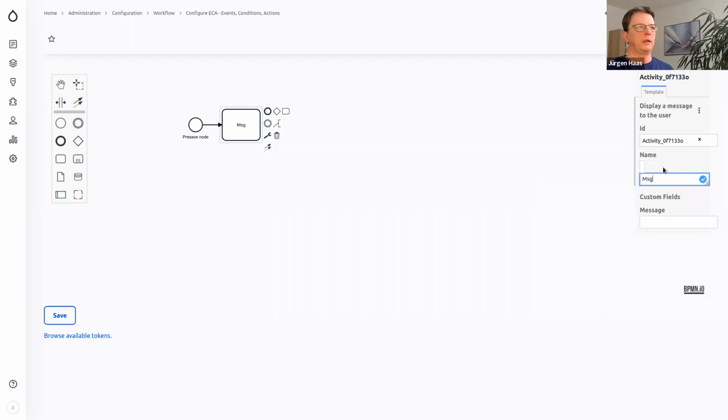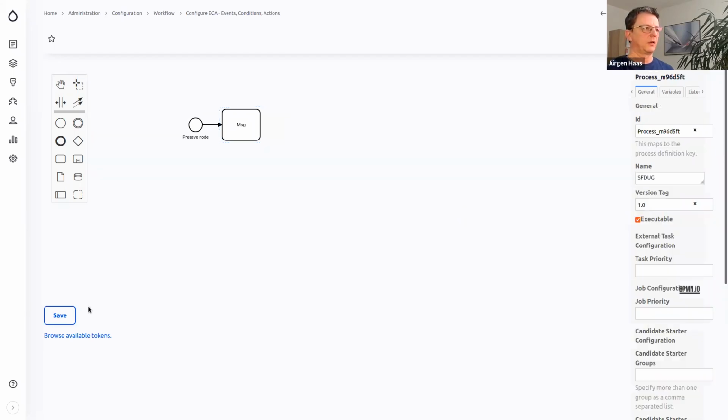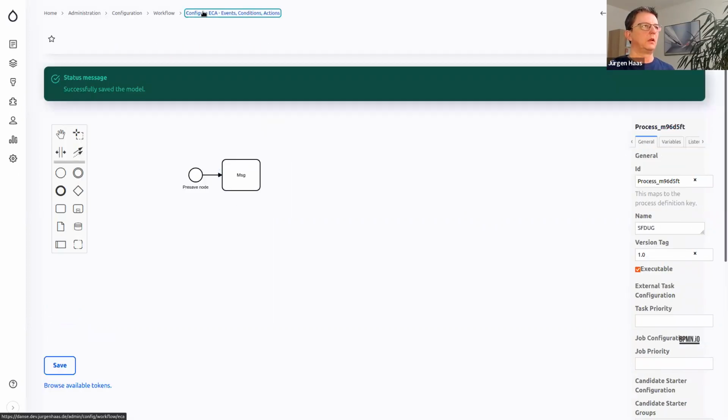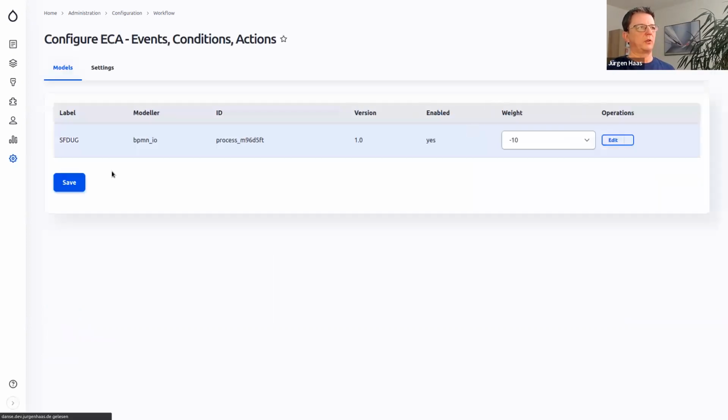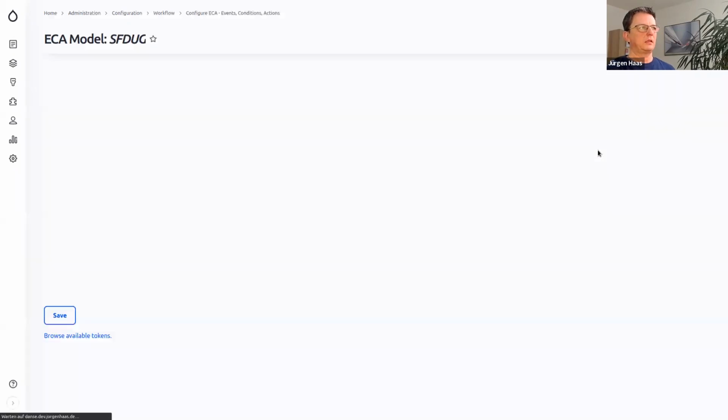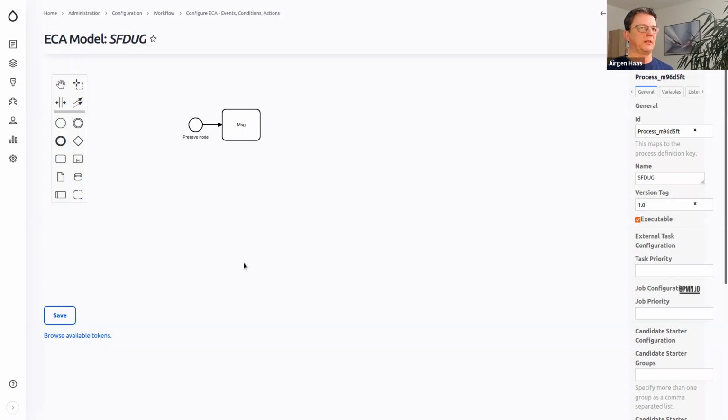For the model, we name it a message and we want to say that a node, and here we support tokens as well, that the node with a specific title was pre-saved. We save our model, which was successful. Go back to the list of the models for ECA, and here you can see it got an ID automatically applied. If we go back into the edit, we get back our model that we saved before.